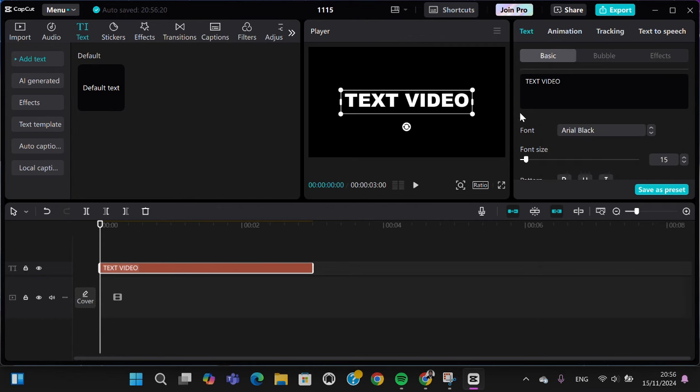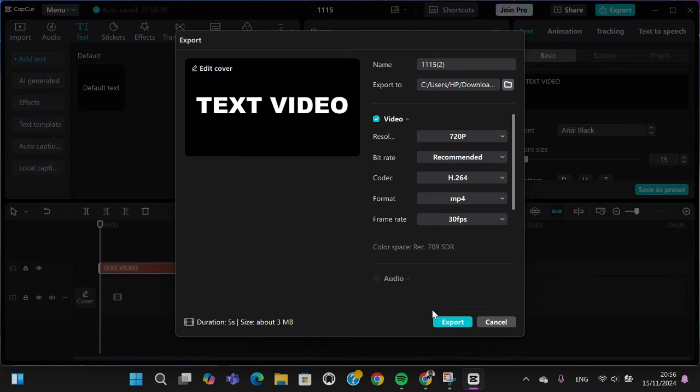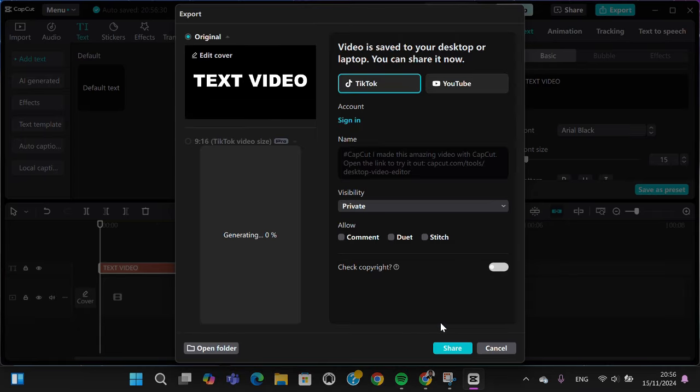I'm going to go with this font, and I'm going to increase the size of the text like this, and you can customize the duration according to your video duration, and then we're going to export this text video. Okay, click on export, and I'm going to export it.